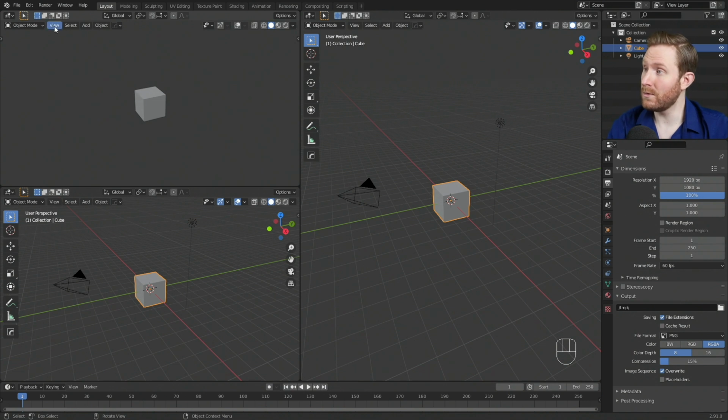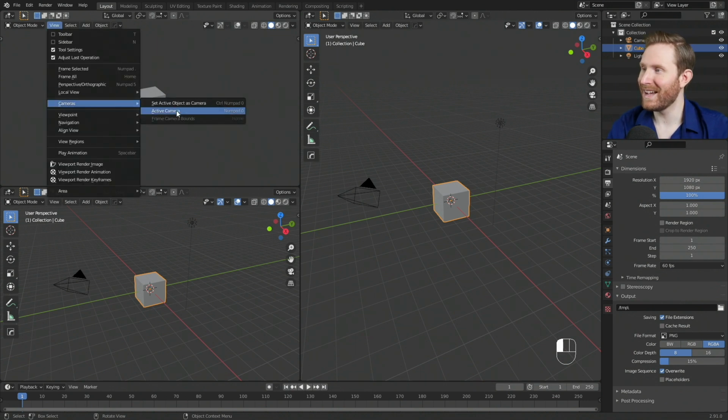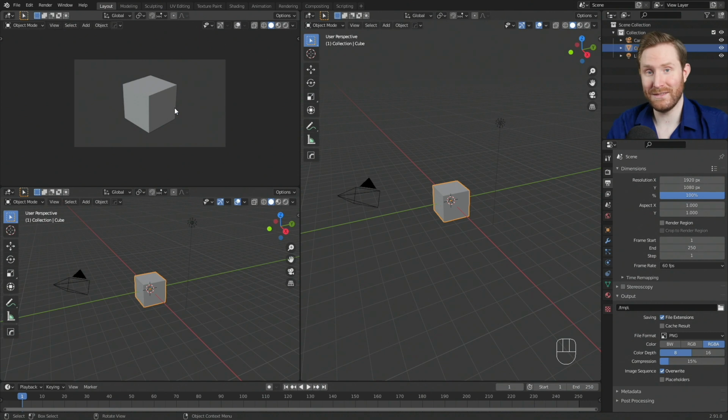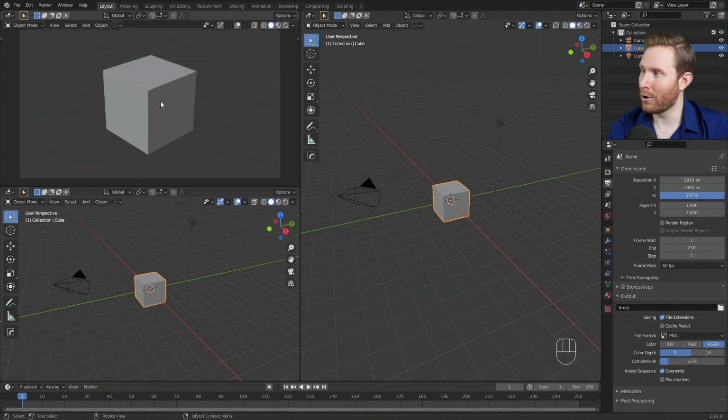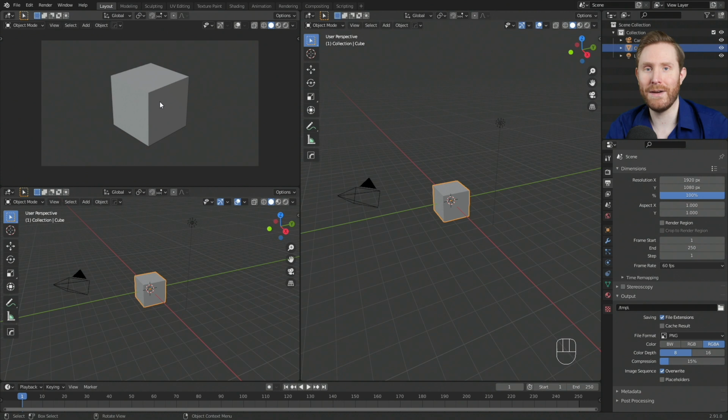Finally, you want to go to View, Cameras, Active Camera. That'll put us through the camera view that's actually going to be rendered out. And you'll notice the camera window is a little bit small. You can zoom in on that with the middle mouse wheel just to take better advantage of the space if you want to.